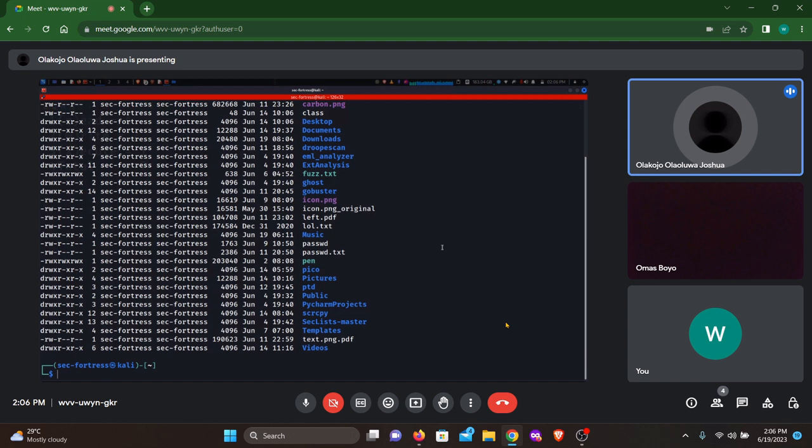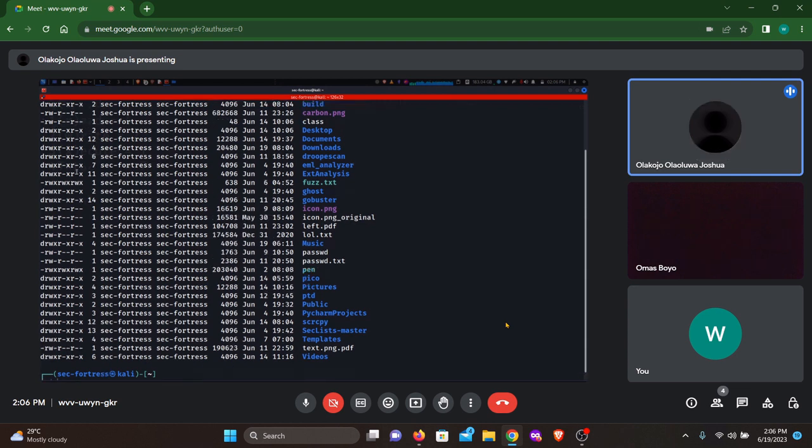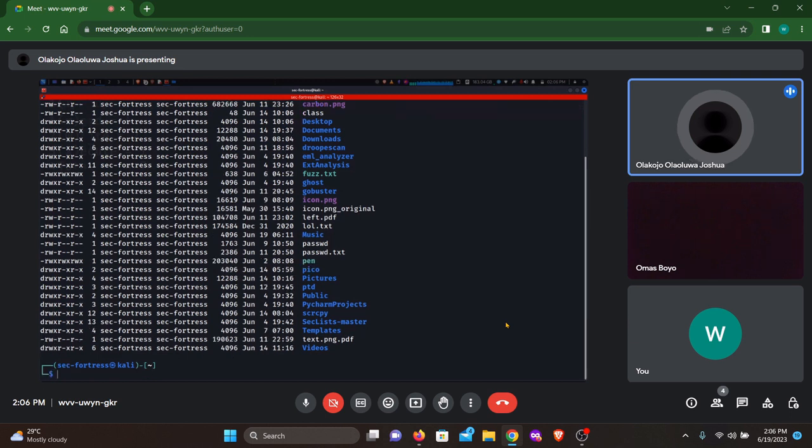So we can see the owner here is Sec Fortress, which is me. So I can do anything to other people's files here, to the group user, to the other users. Okay, so let's pick, for example, load.txt. I don't know what is inside load.txt. We can use the cat command to concatenate whatever is in any text file. The cat command actually prints out anything inside a text file.